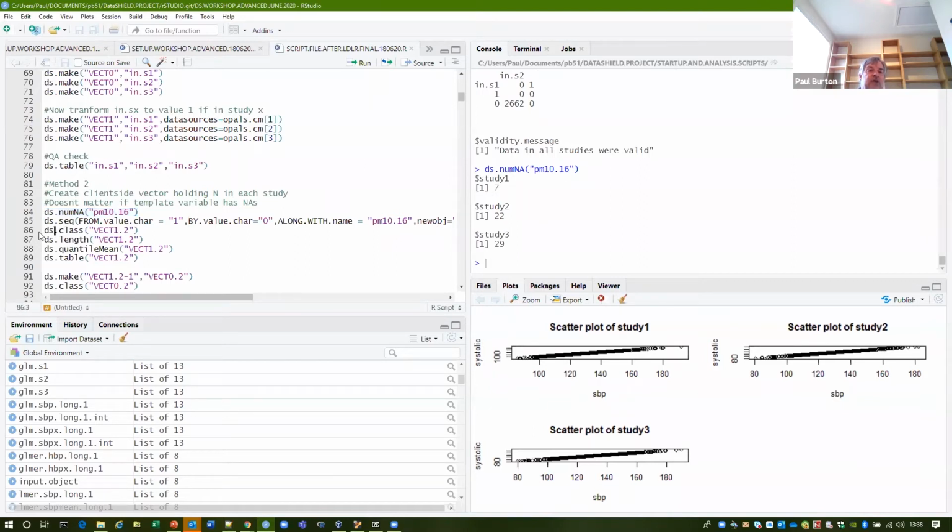And so what we do is, first of all, we want to use DSSEEK to calculate a sequence, which in this case is a sequence starting at 1.